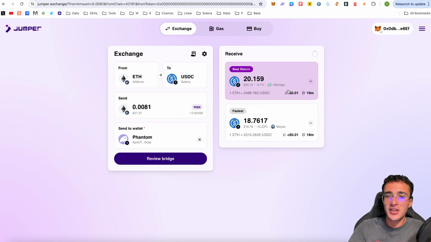As you can see, it's going to take around 20 minutes to bridge, but I'm just going to leave it in the background. Now you can either A, use the Allbridge platform, or B, use the Mayan Finance platform. If you use Mayan Finance, you'll be missing out on around $1.40. Therefore, they are providing you with the best rates by using Allbridge. Absolutely fantastic, and this is what we're going to do.